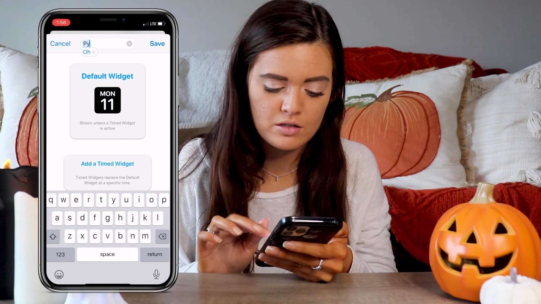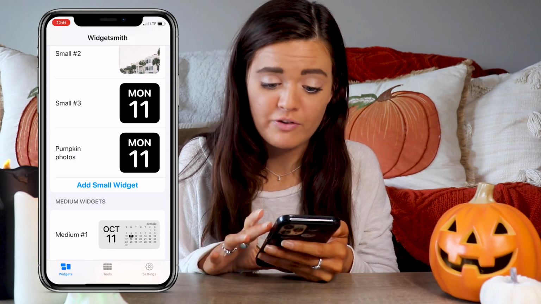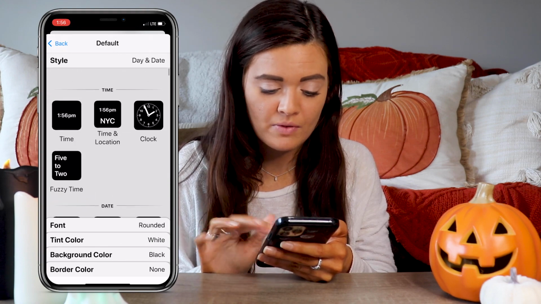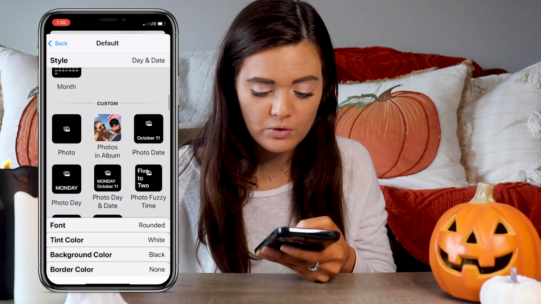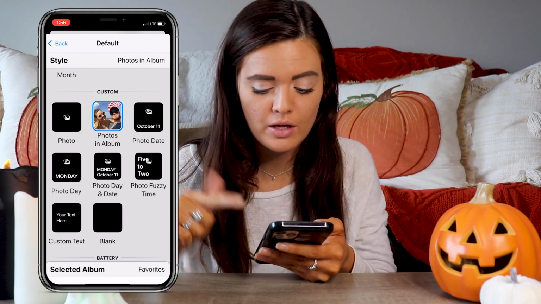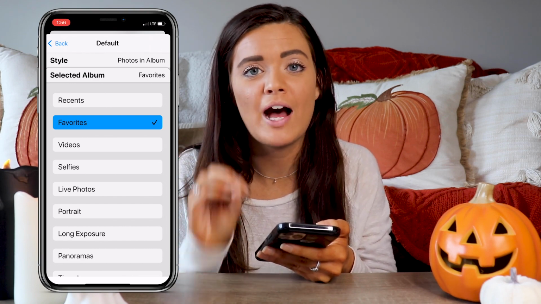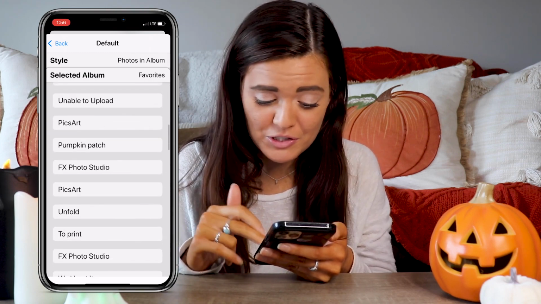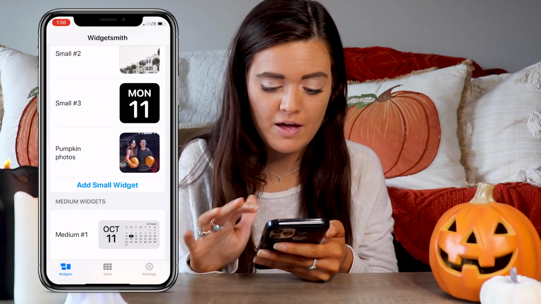We'll name it pumpkin photos, because that's what they're gonna be, because we're festive. And then we're gonna tap the widget, and you can see you can pick all kinds of different widgets on here, which is really cool. So we're gonna do photos in an album, because I like it to shuffle through the pictures. So I always have all of our pumpkin patch photos in one album, so that every time I unlock my phone, it's a different pumpkin patch picture that we took together. So that's what I'm gonna do, and that is my pumpkin patch photo album. And I'm gonna save that.